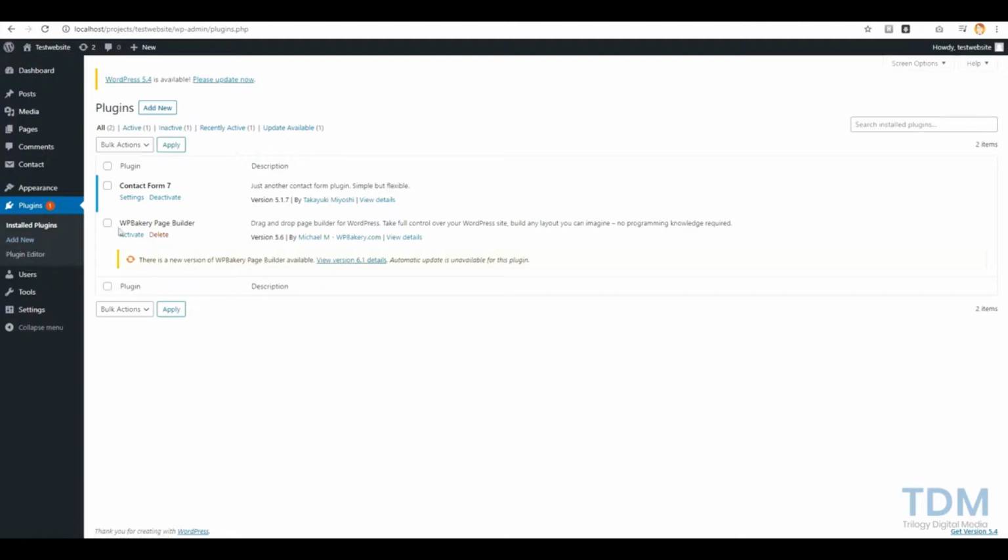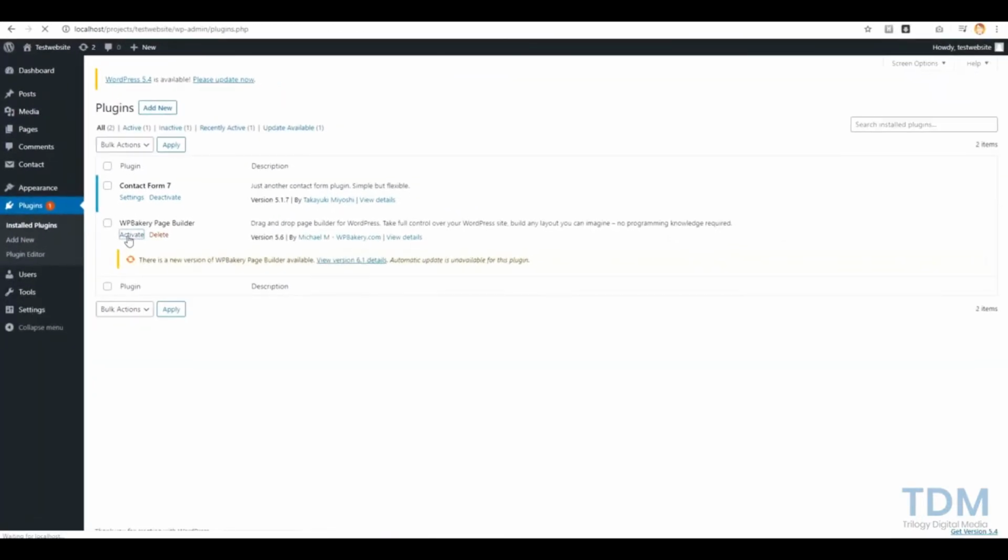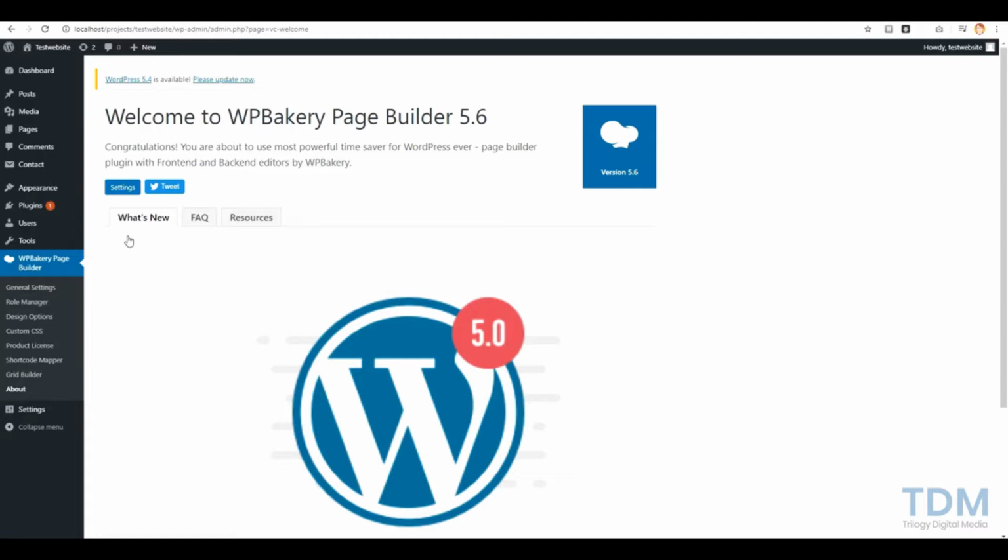And once done with the installation, we may simply activate the Visual Composer. While we are on the plugin section, you can see it here with the Visual Composer plugin version, plugin by Michael. So I'm simply going to activate the plugin. It's activated and we can see this welcome to Visual Composer.